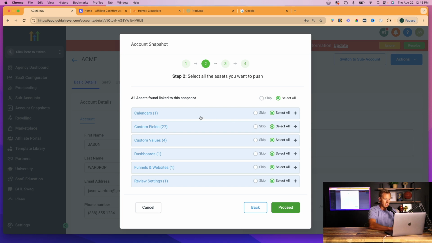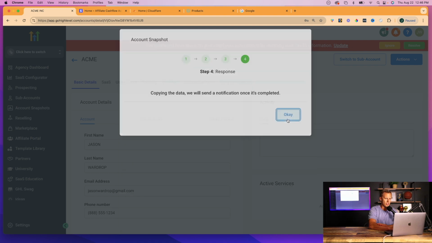And I've got just a few basic things. You can see calendars, custom fields, websites. We're just going to have it all on by default and then click proceed. And then we'll just click OK.